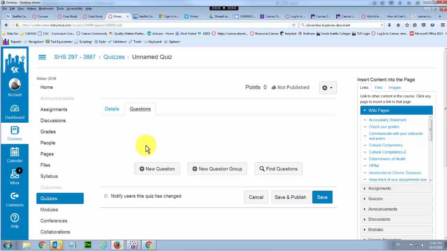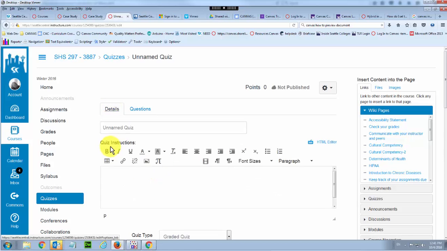This is where you add new questions and question groups. You don't need to worry about question groups. That's later. So just use the plus sign, new question. But let's go back to details.